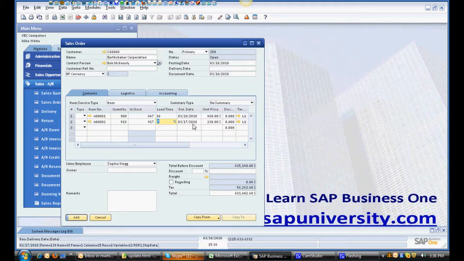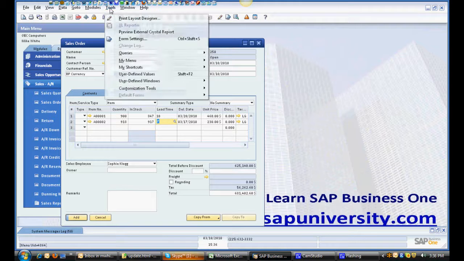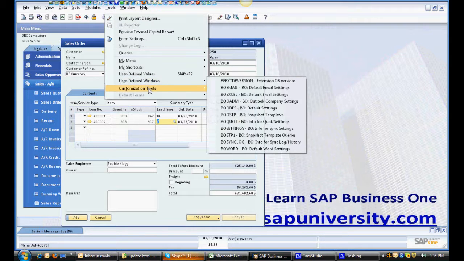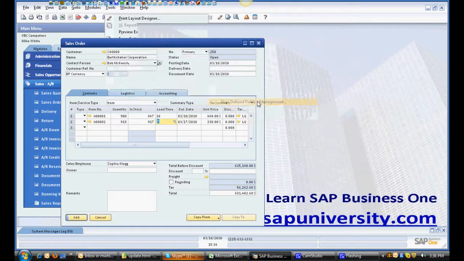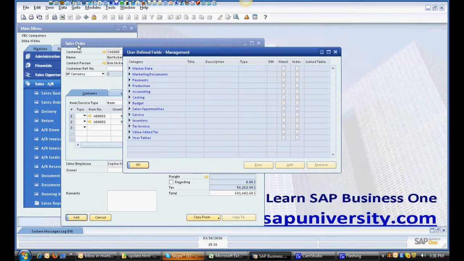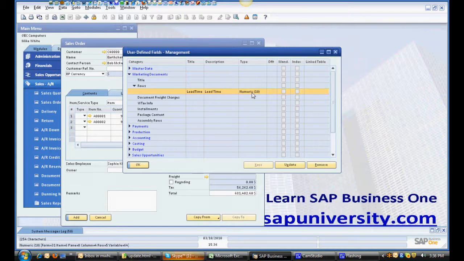This is a very easy enhancement to do using the standard tools in SAP Business One. The first thing we do is we need to add a user-defined field for lead time. To do that, we go into Tools, we go into Customization Tools, and then User-Defined Fields Management. Because a sales order is a marketing document, we select Marketing Documents and Rows. And there's our new user-defined field, lead time.